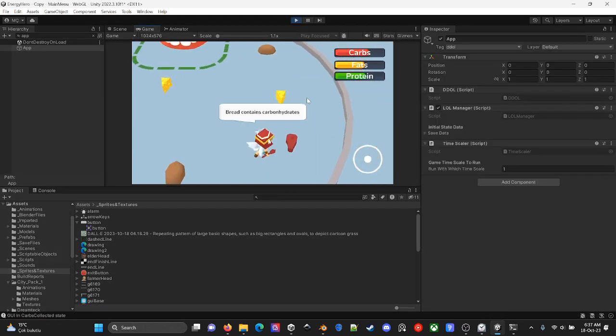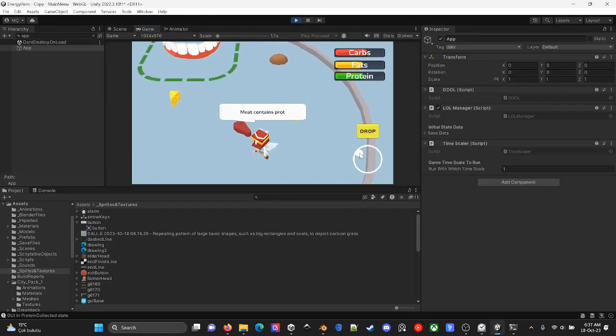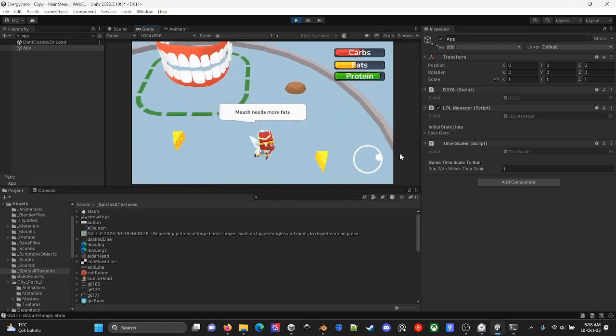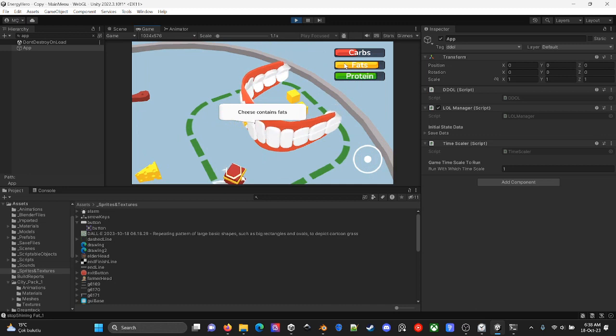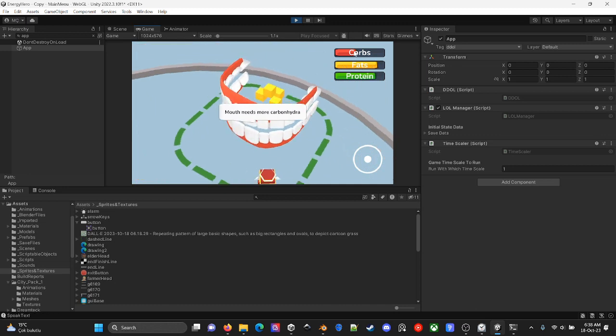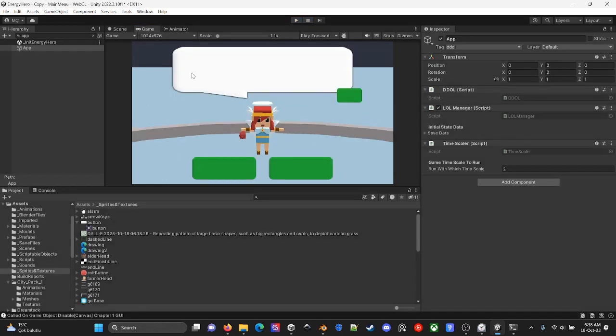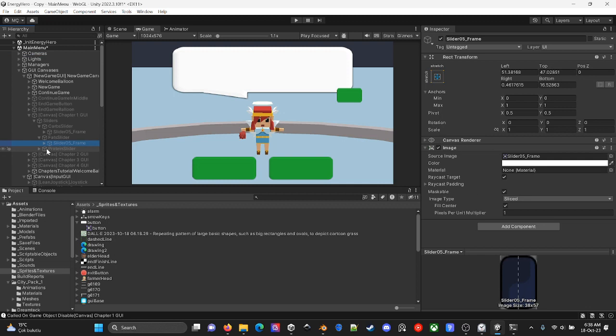Over here, let's grab this. Meat contains proteins. Drop this. Meat, more fat. Grab this. Drop this. Okay, the fat color seems okay, but I need to change the color of the carbs and protein in the sliders. Fat slider and protein slider.